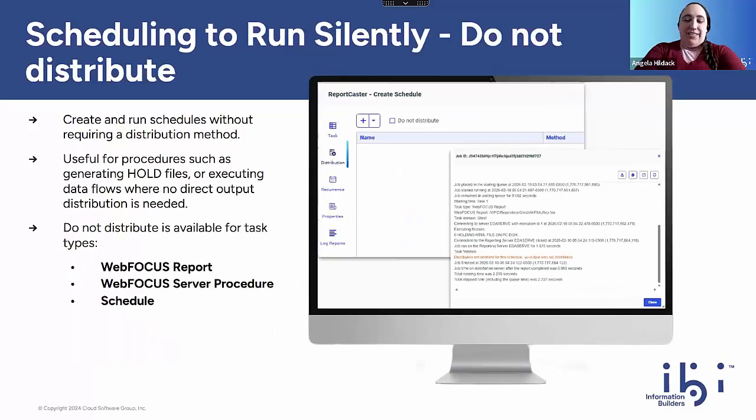Okay. Next one was another big customer request that we got was being able to run silently, or another way of saying that is to not distribute anything. So this is the scenario where people were using Reportcaster schedules to set up either data sets or just run and create files on a certain interval, maybe like run at 2 a.m. when there's not a lot of other traffic on the system or things like that.